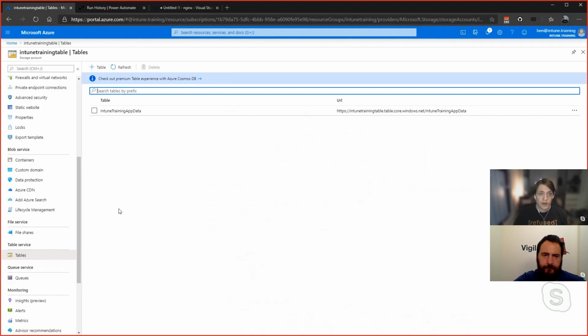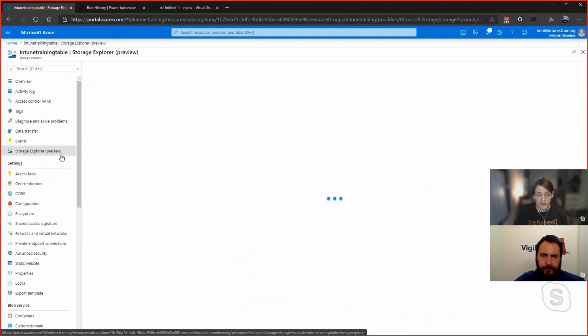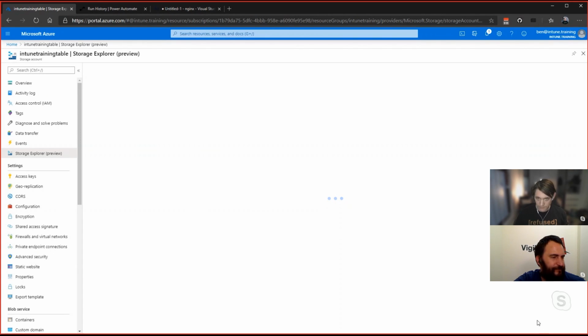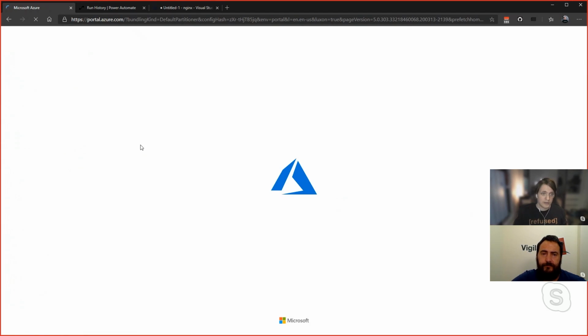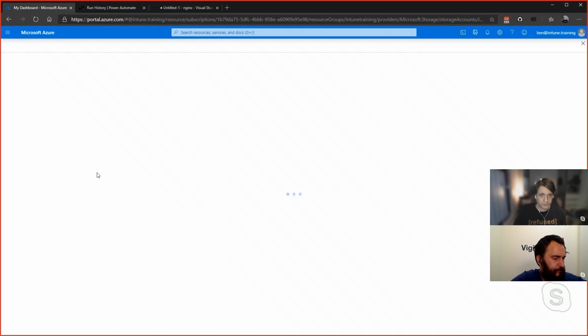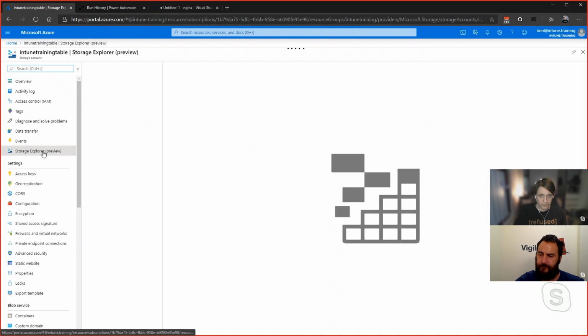So if we go back to our storage account and go into Storage Explorer, this is the web concept of the downloadable Storage Explorer. Which is good. The problem is that it's not the fastest. I'm just going to refresh this because the UI sometimes freezes. There we go. All right, so we're going to go to our table.